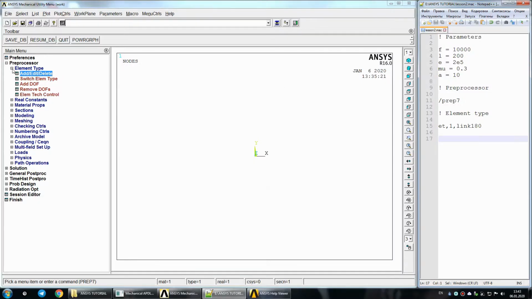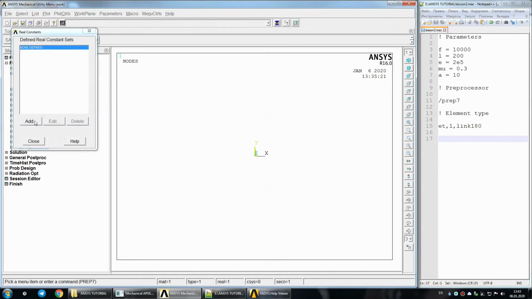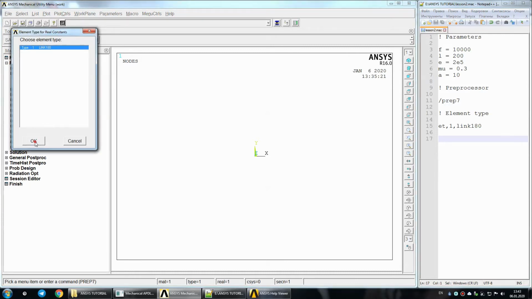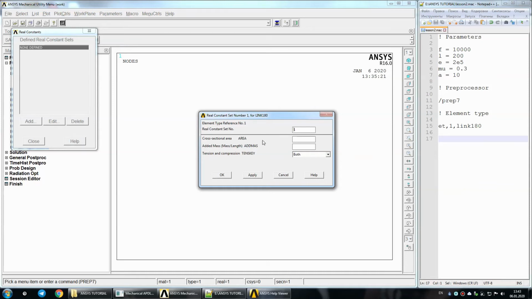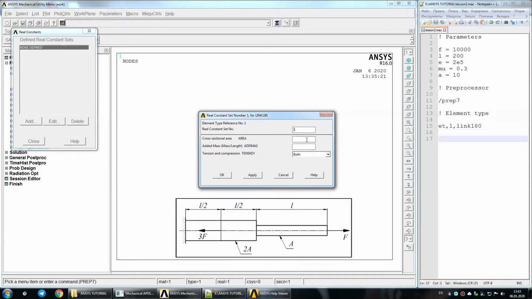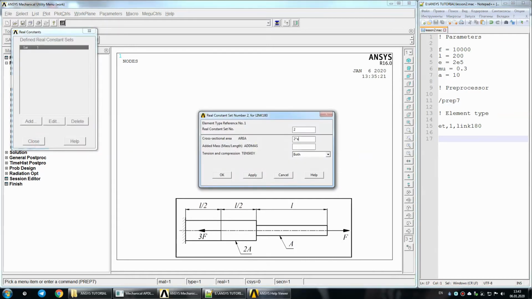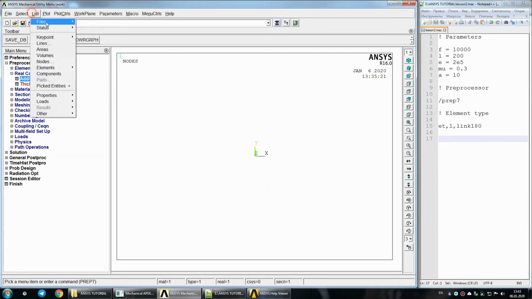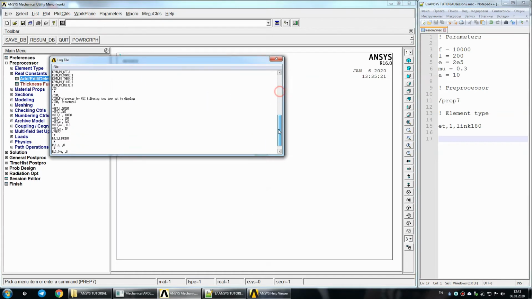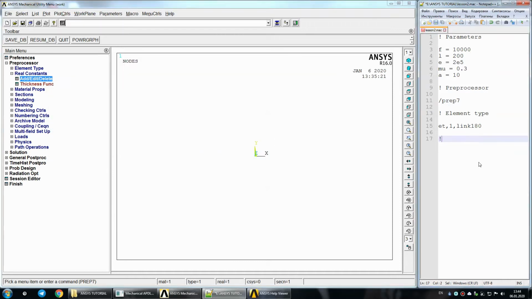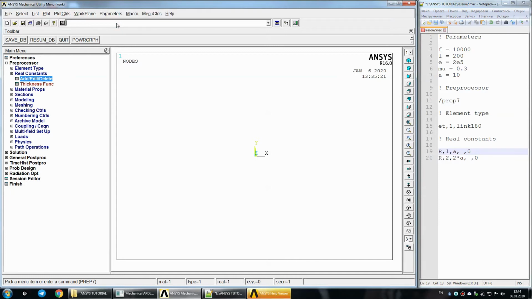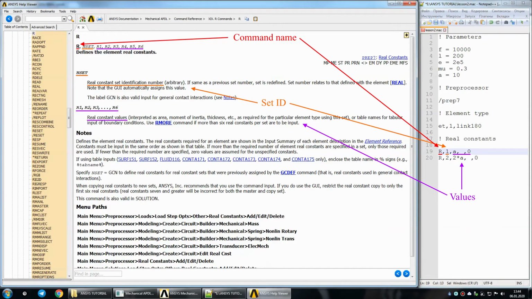Now press real constants and add 2 times. We need to set the constants for our link, so press OK. We have 2 sections with different area. Let's define the first set with A and the second with A doubled. Copy the command in the mac file and let's open help. Here you can see the structure of the command: R, set ID and real values.